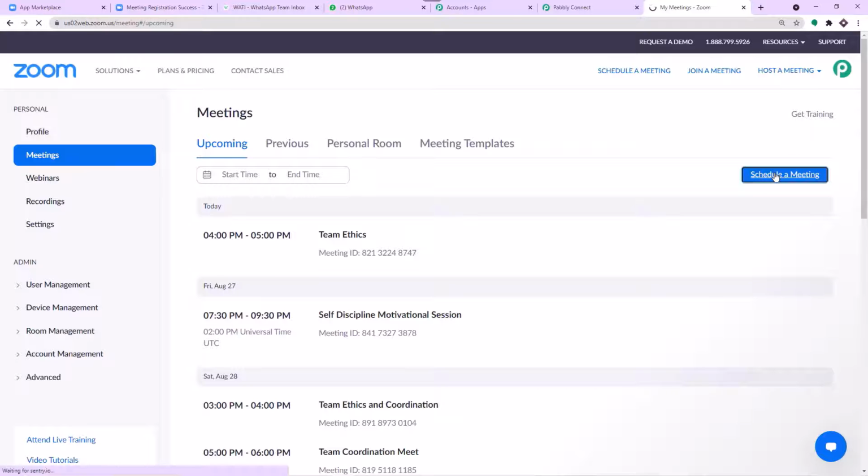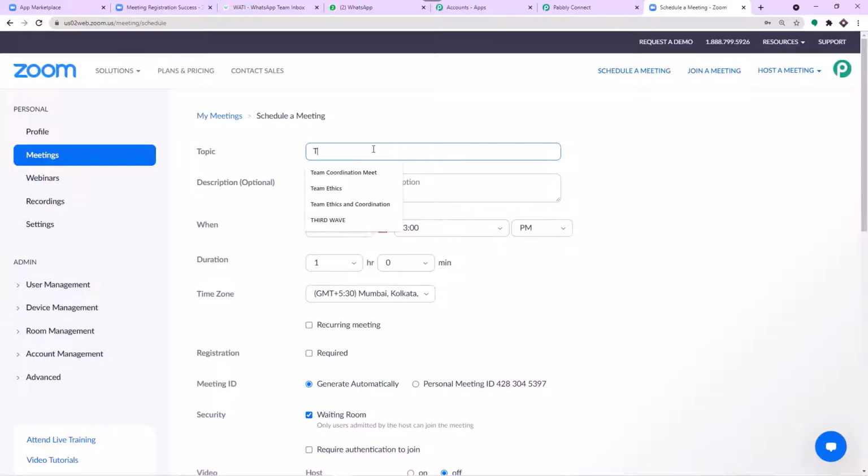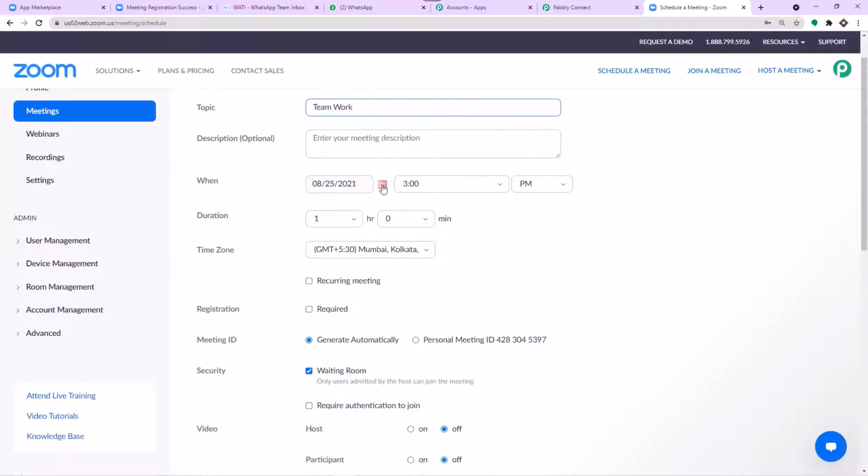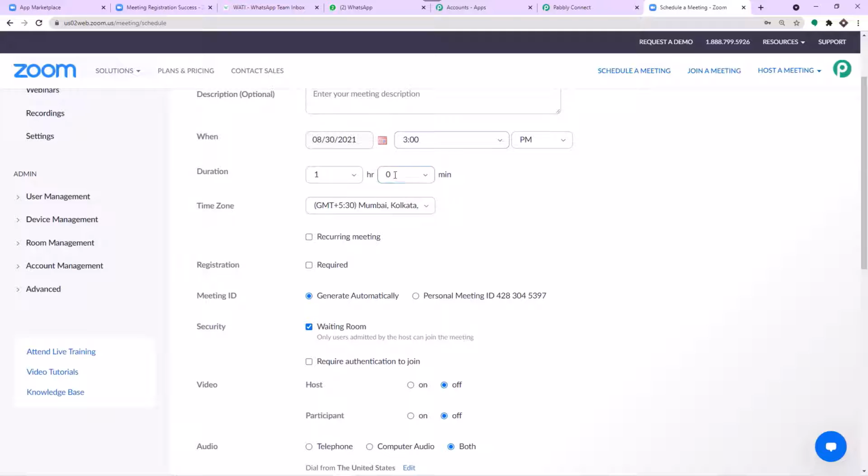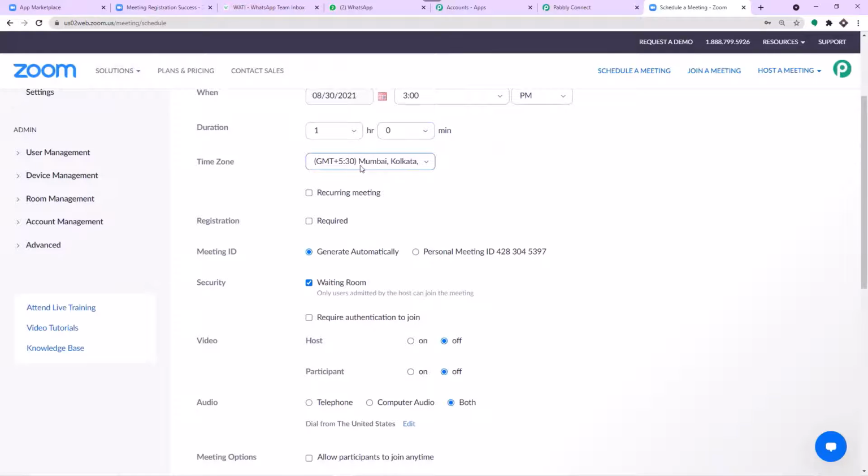So we are first going to schedule a meeting, and this meeting will be on, let's say, team discipline. How about we go with teamwork? I'm the team leader, so I will be creating such meetings. Teamwork it is. Just ignore the description. I'm going to schedule this meeting on 30th, and let's keep the time as 3 p.m. The duration is 1 hour. The time zone is, remember this, GMT plus 5:30 Mumbai, Kolkata. I'm working from India, and that is why it is showing the time zone as this.